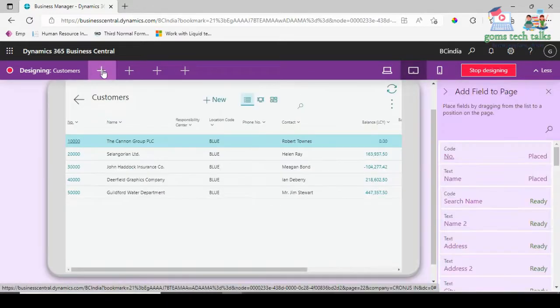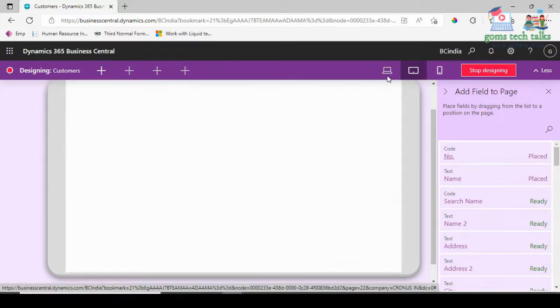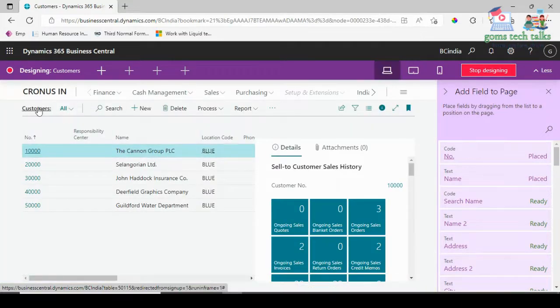And if you click plus, and try to relocate it, okay, I have tried to relocate the name after the responsibility center, so it has relocated. That is, I have changed the order of the column. Fine, so whatever you want, you can change it over here. And if you want to change how it should appear, the appearance, you can do it here in the design.